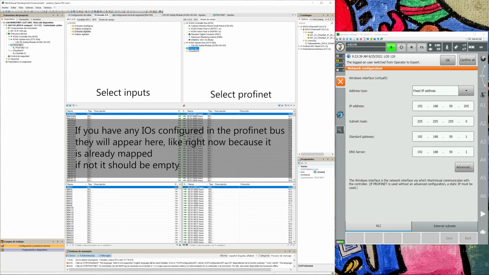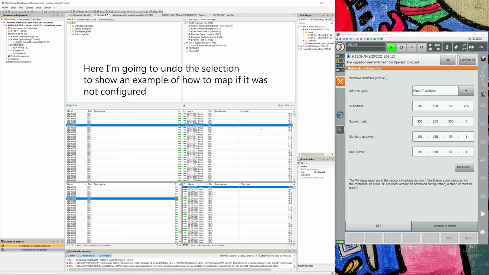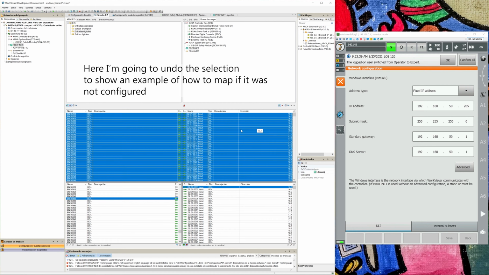Now we go into the inputs and outputs to map the IOs, and as you can see, I mapped all of the inputs and outputs at the end of the mapping because I didn't want to overlap with any system inputs that KUKA was already using.